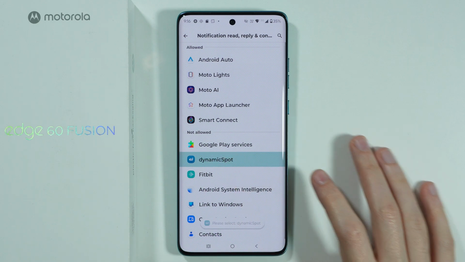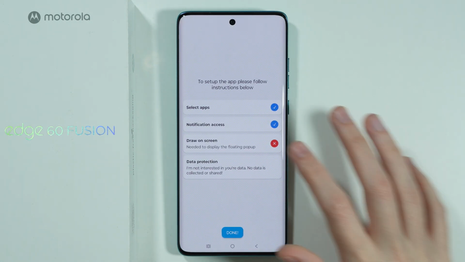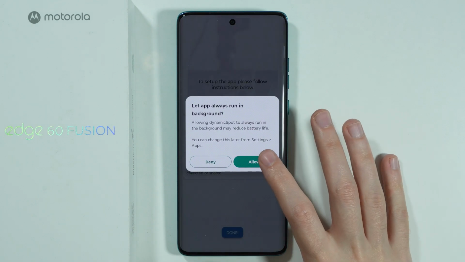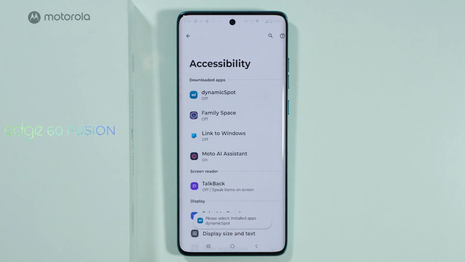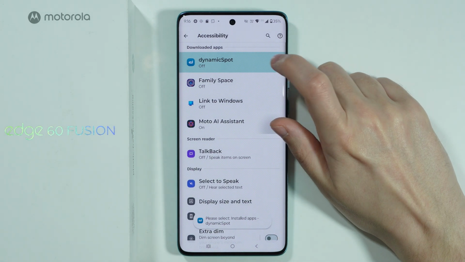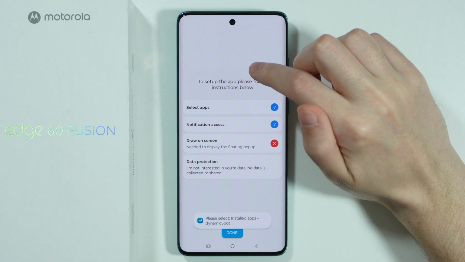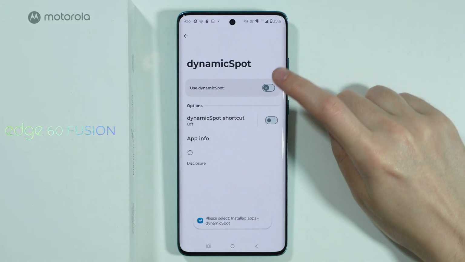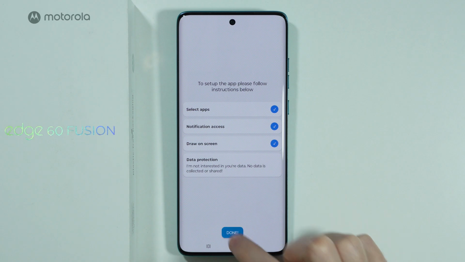Select the Dynamic Spot, and then we need to allow access. Press allow, and there we go. Tap on the draw on screen, and then press allow, and then once again tap on draw on screen and press next. Over here we need to select Dynamic Spot. One more time. There we go. And over here we need to enable Dynamic Spot. Let's press allow, and there we go. Now we can press done.